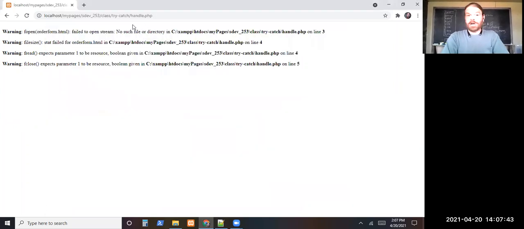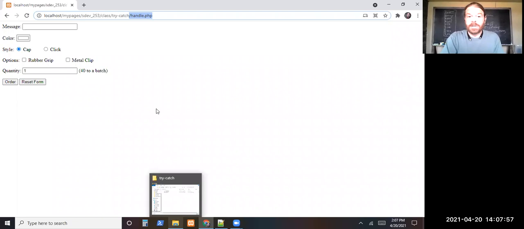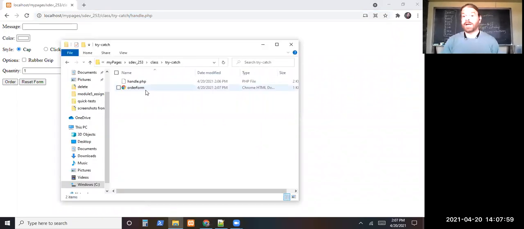Now if I come back over to the browser and reload that page, we'll get that form. And notice it is still handle.php. There's no error messages anywhere that would alarm the user. And if we look over here, that file has now been written. So since our script depended on that file, we don't have to worry about that catch block again, because now the file exists.